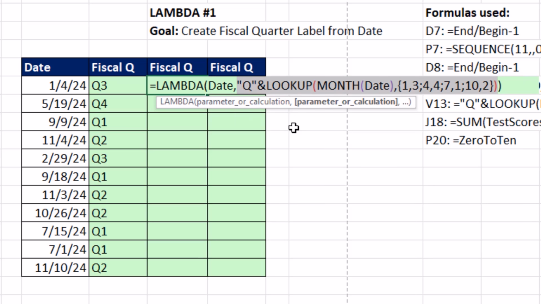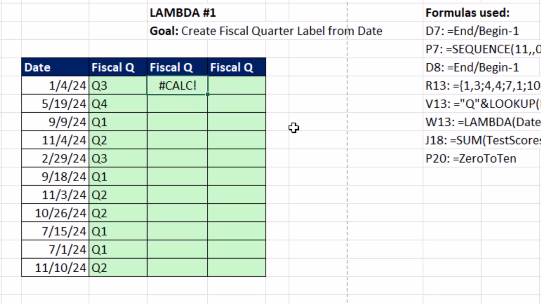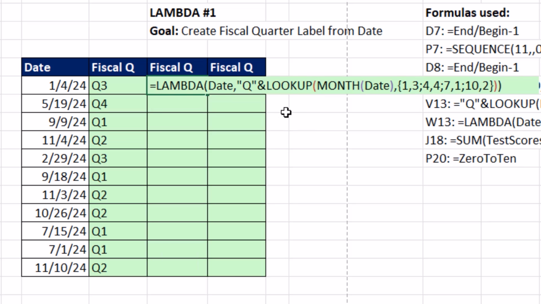Here's the thing, though. We need to copy and paste this up into the name manager. But I want to test it. If you enter it, you get a calc error. And that's because, well, it doesn't know what date is yet. But here's how you test it.